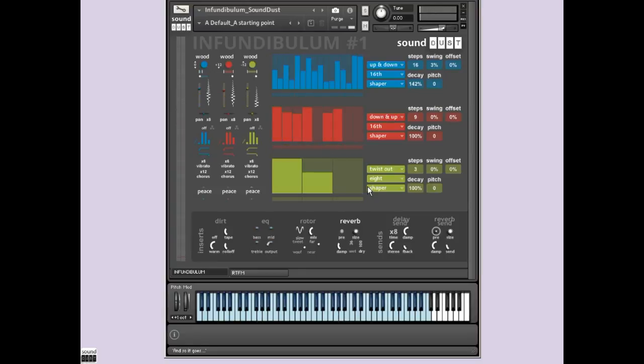Imagine how long that would take to play otherwise. Let's add some swing. That's quite swingy. If you want to put it back, hold down Control, click, and it'll go back to the real deal. That is basically the gist of Infundibulum.